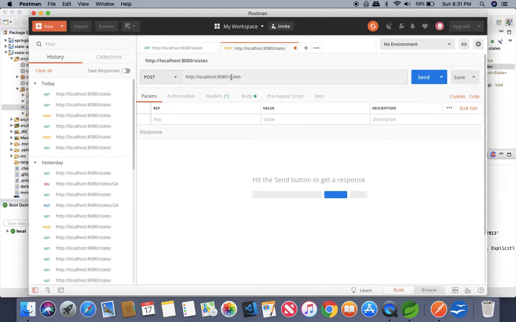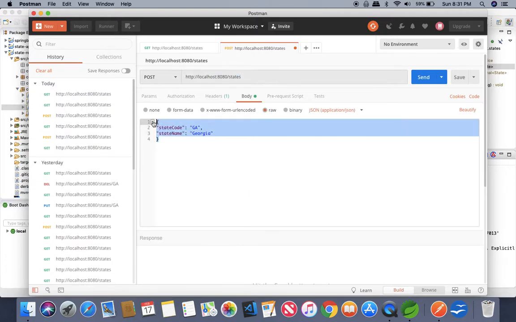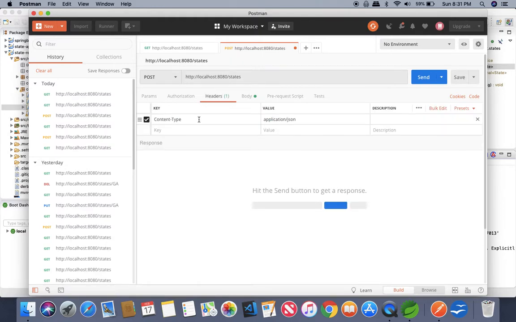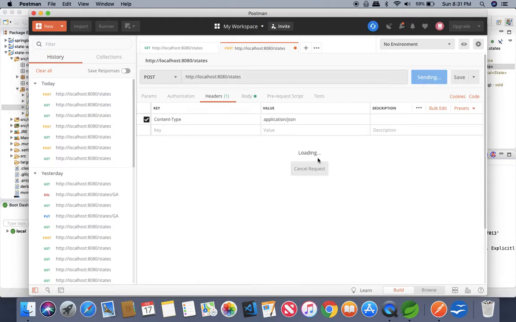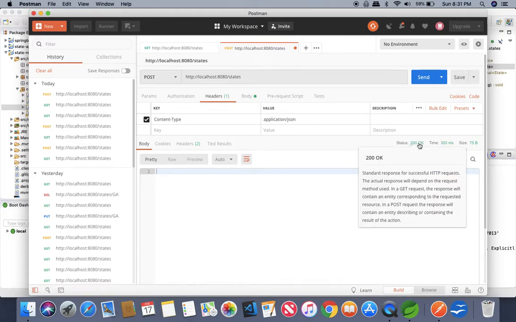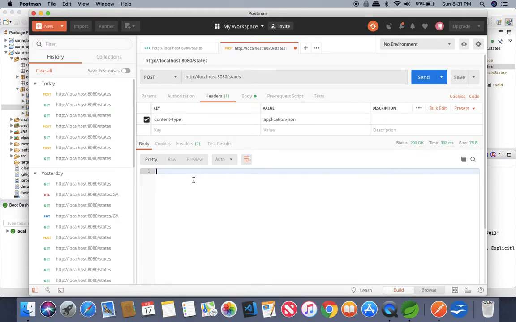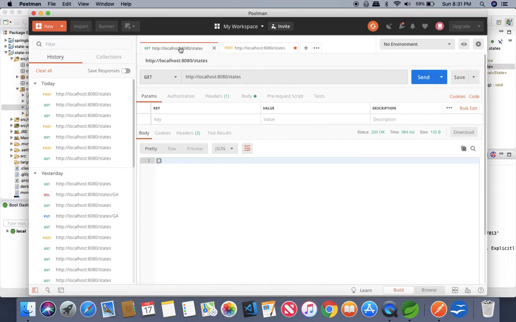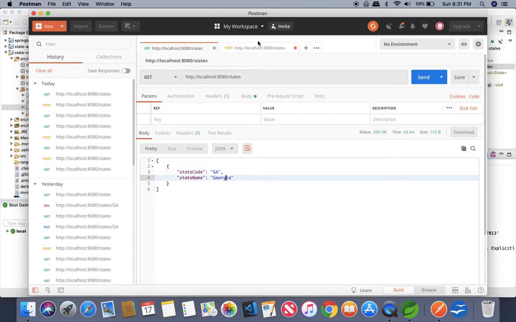We'll be doing a post request on the states URL with a body parameter of Georgia. This is a raw JSON object we are sending. We have set the content type to application/JSON, and we're going to send it to our project, and we got the 200 OK response. Obviously this is a post, so we're not going to get anything returned back, but we can test it by giving a get request. We got the state Georgia.